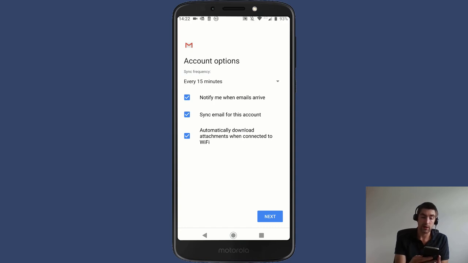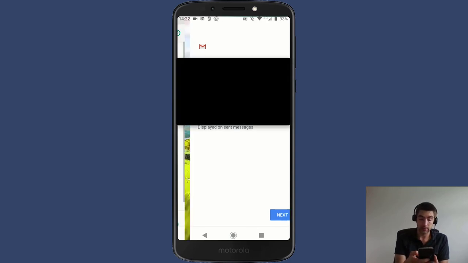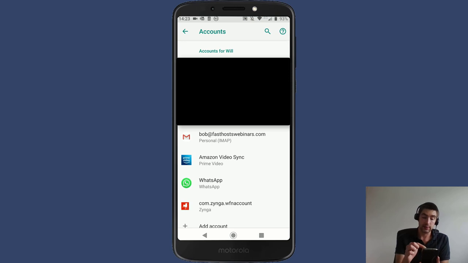And then you just get some account options, so the sync frequency. Again, that's specific to this app, so you might be using a different one. Next, and it's just connecting, and it says your account is set up and your emails are on your way. And that is all you need to do now. So if I tap next on there, you'll see that that's added to my accounts list, and that should be the same for any apps you're using too.